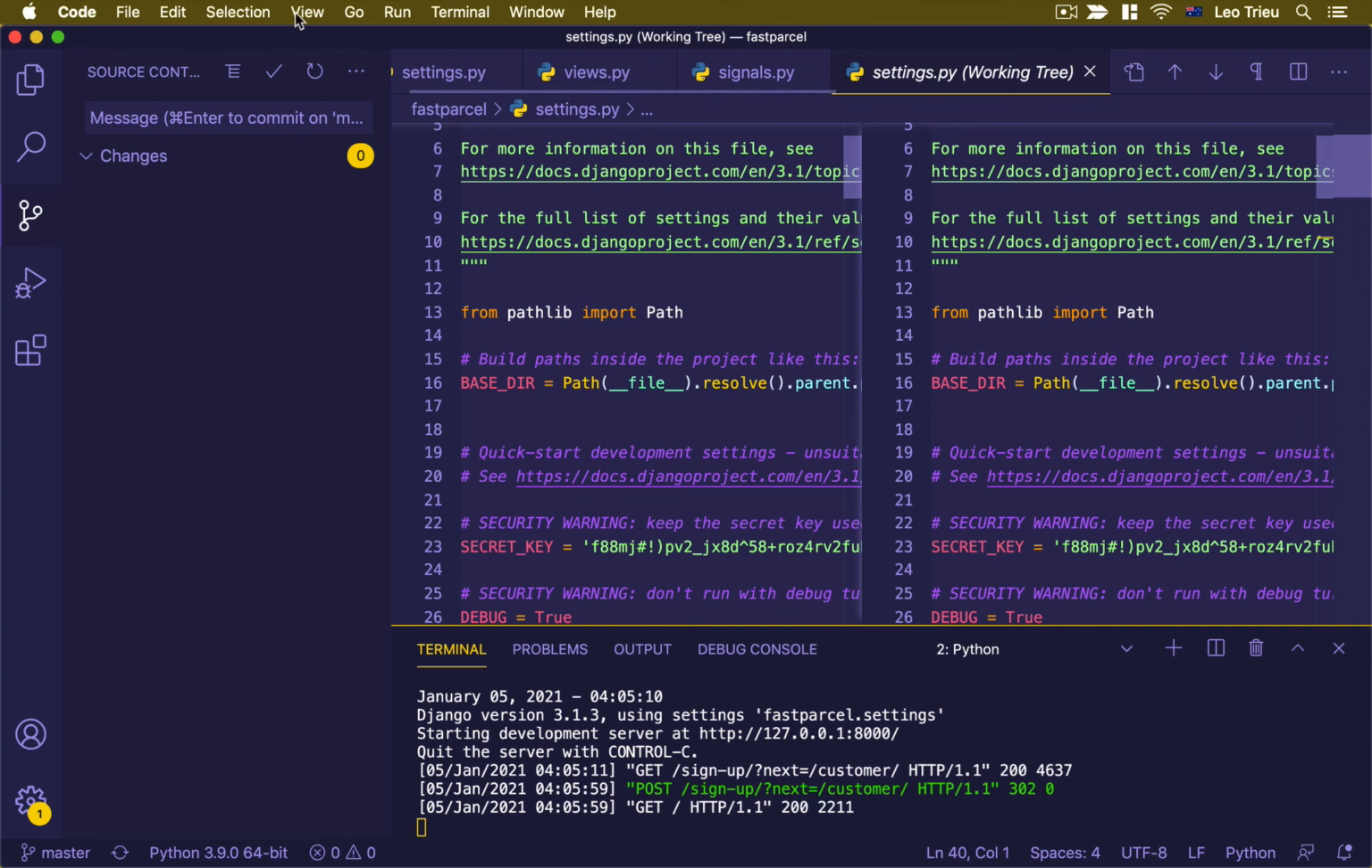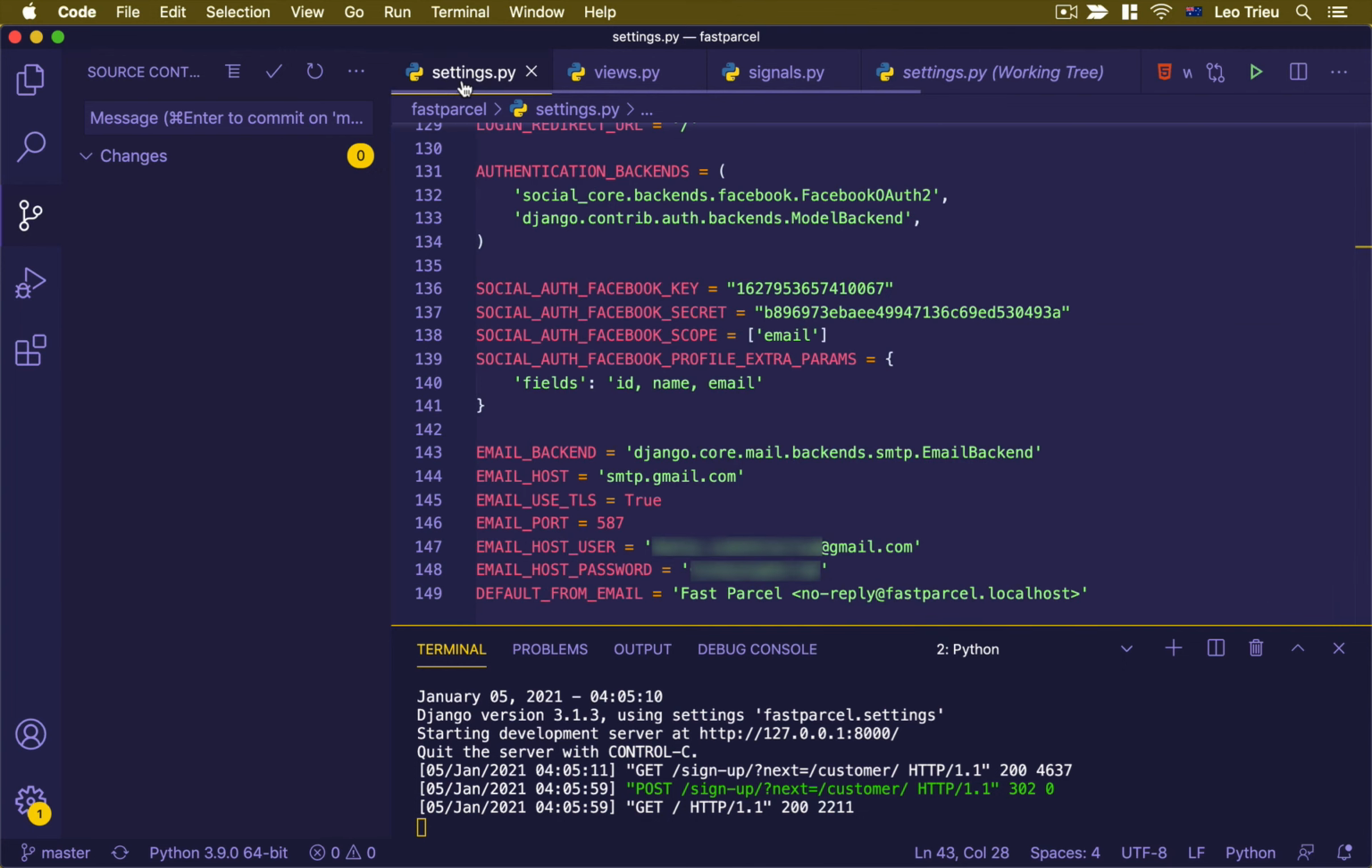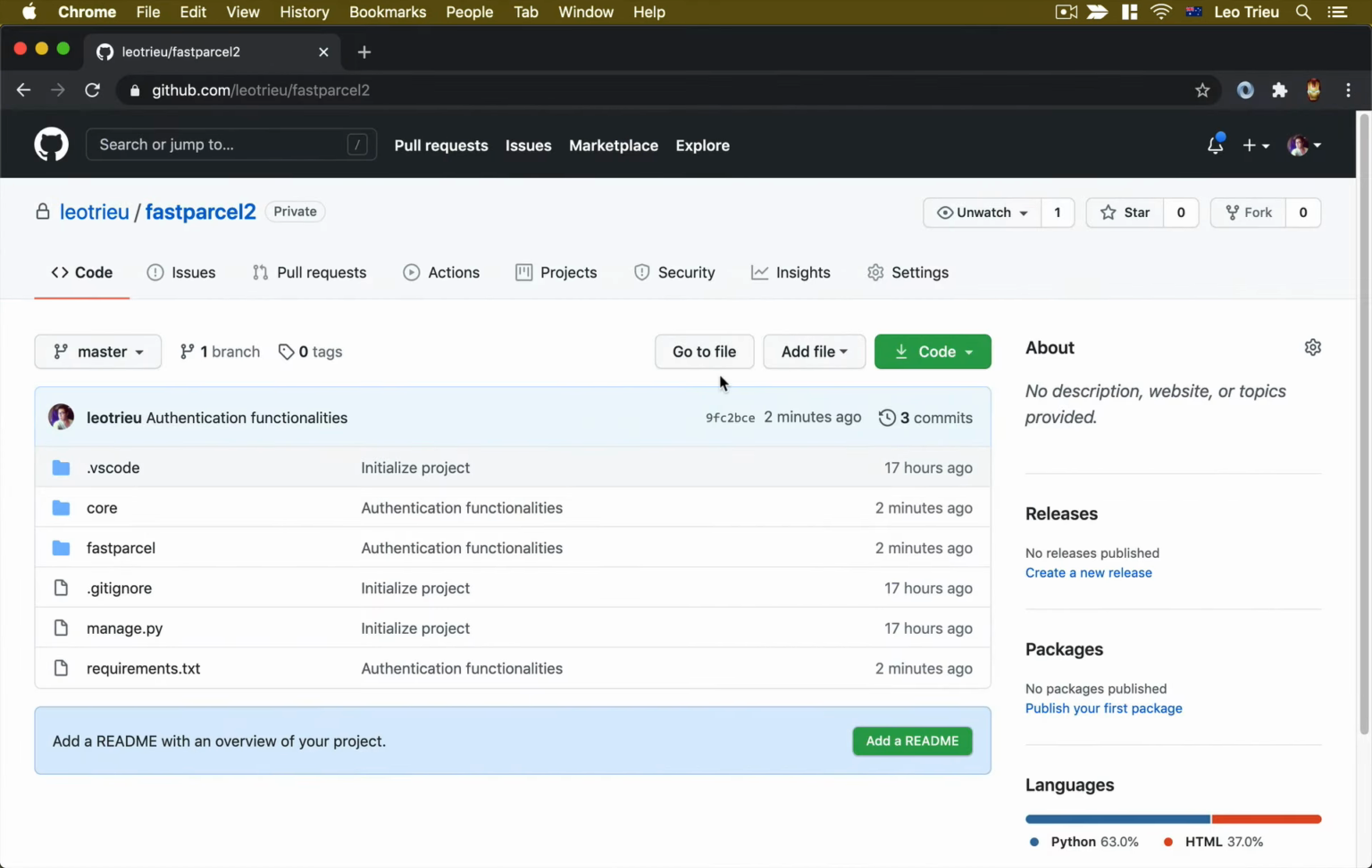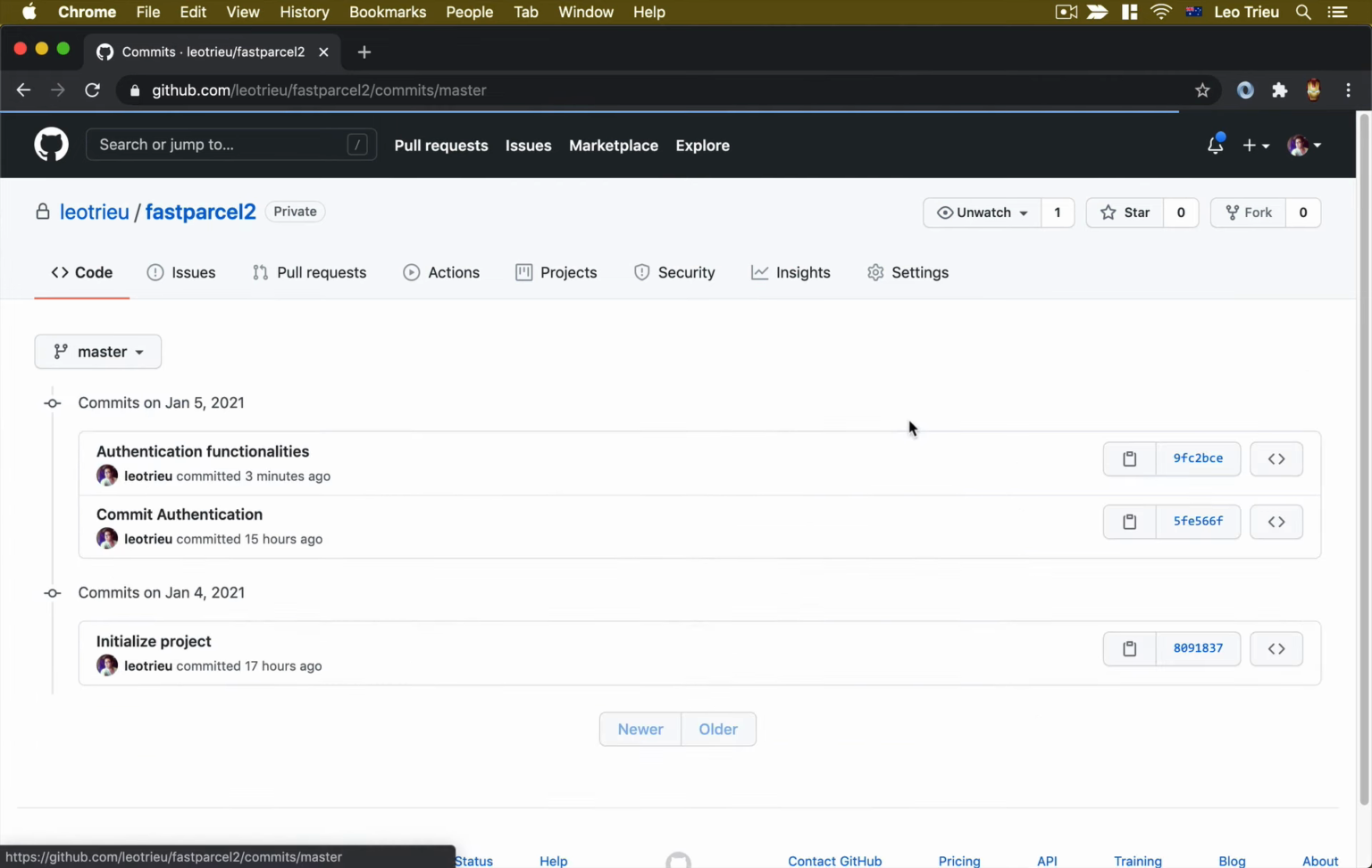One thing I need to mention one more time. In your settings, you already put your Gmail account and Gmail password here. Like I said, this is just for testing purposes, so that's why I put it here. But in reality or production, you should not put it in here, because once you submit this to GitHub, it's also in your GitHub as well. So you should not share this with other people. Okay, so now if you go to your GitHub account, you can see that the commit is here. All right, authentication functionalities. Great.